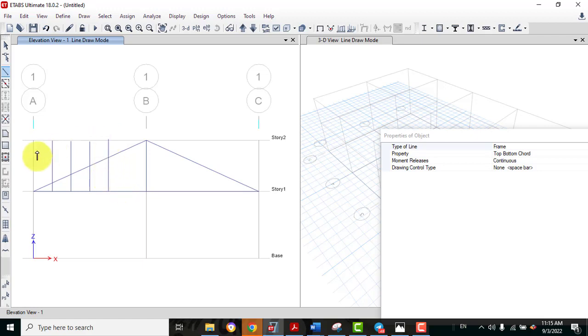Okay, length is what it is going to be, cut at the mid direct section.